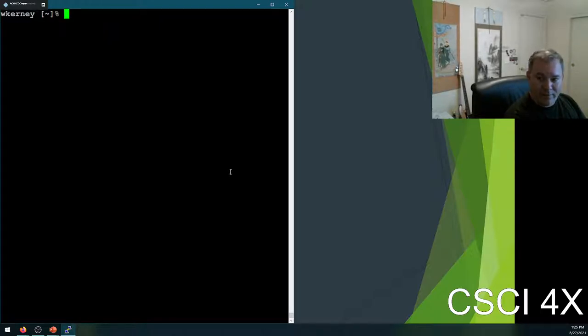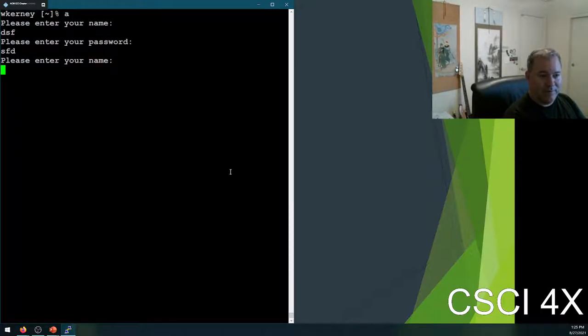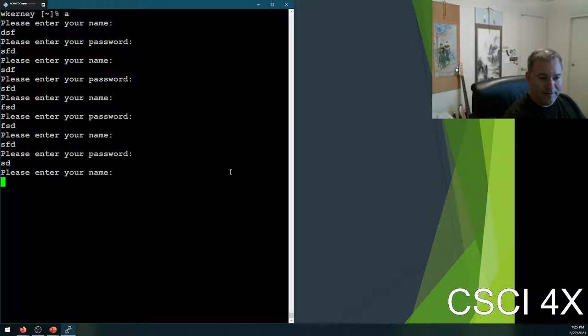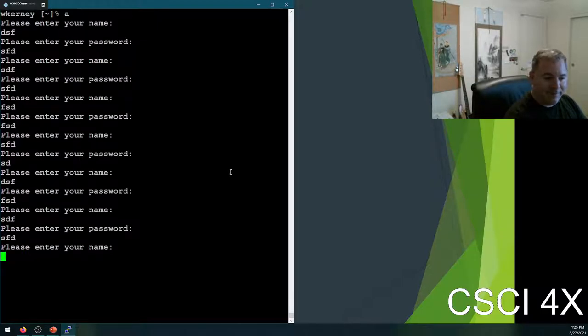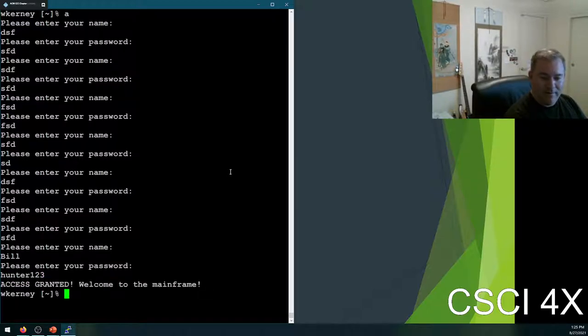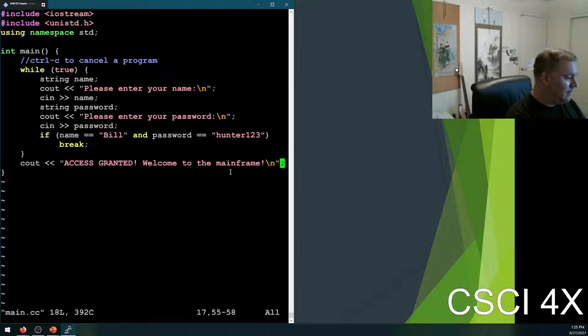This is like what we had before, except now, if you type in random stuff, it's just going to keep asking your name and password over and over again, okay? Until I type in Bill, Hunter123. Once I do that, it says access granted, welcome to the mainframe. Now, this is different from return 0. Return 0 from main quits. It quits the entire program. Break ends the loop.